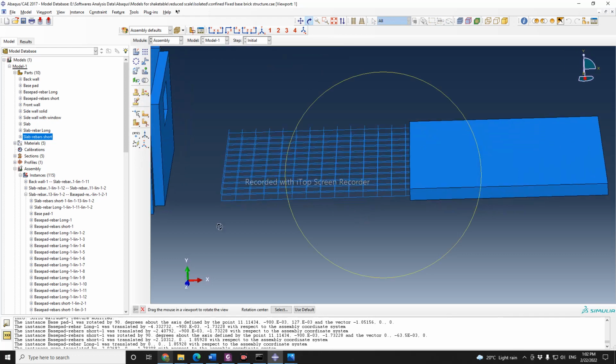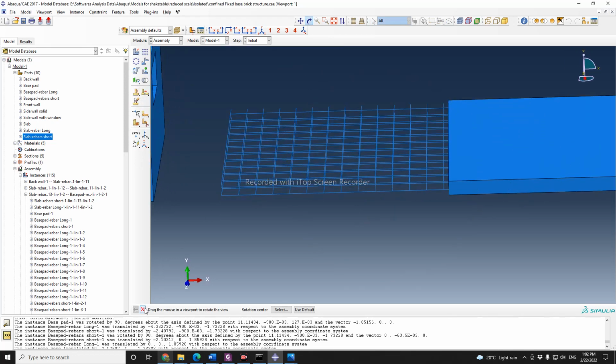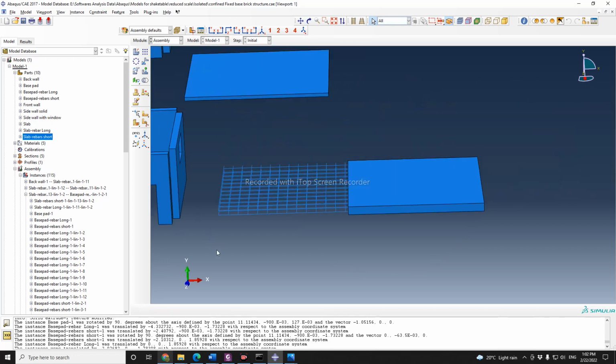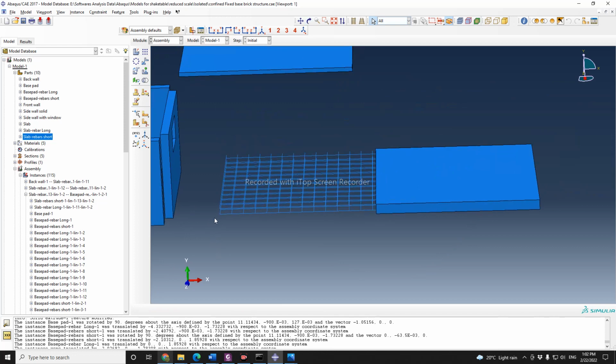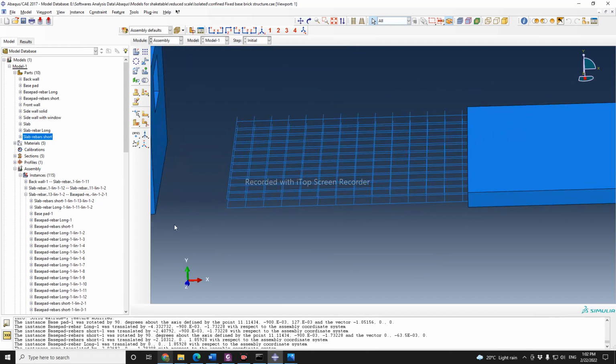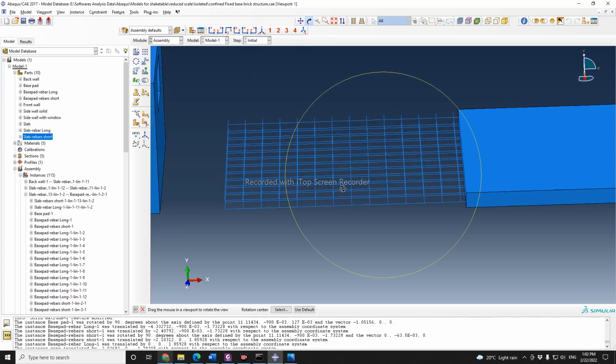Another thing is that I need to make it exactly the same as what I have done for my rebar, which is really time consuming sometimes. So just watch and try to learn how I do it.